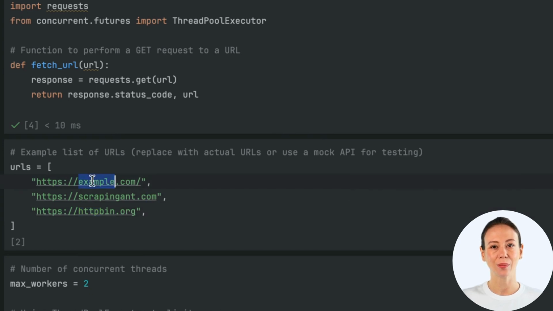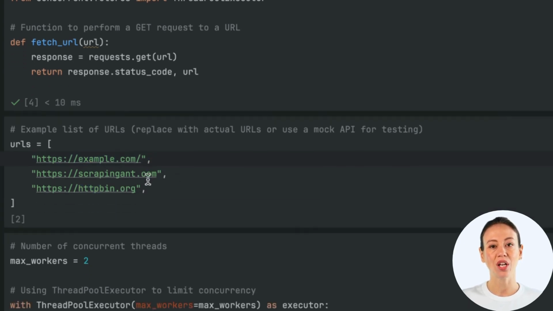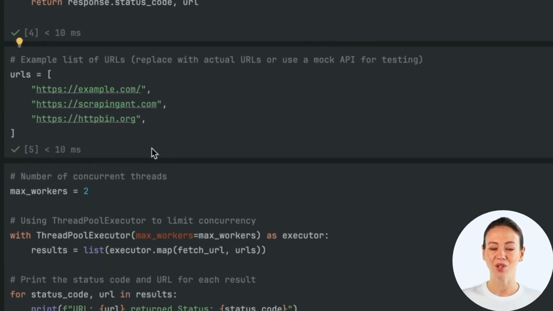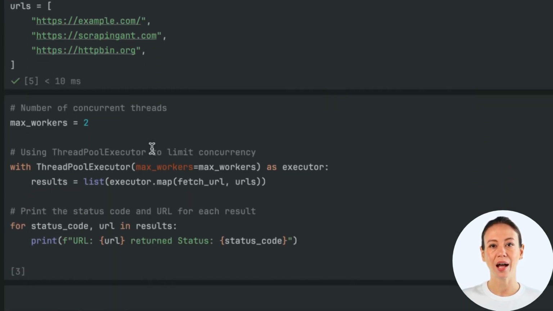Now, the magic happens in the next block. We're going to use ThreadPoolExecutor to manage the concurrency. We'll define a max number of threads, and that will limit how many requests happen simultaneously. In this block, we define the maximum number of concurrent threads using the max_workers parameter in ThreadPoolExecutor. For this example, we're limiting the number of concurrent requests to 2.